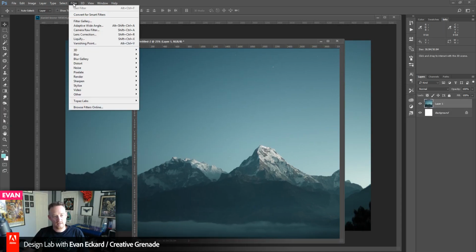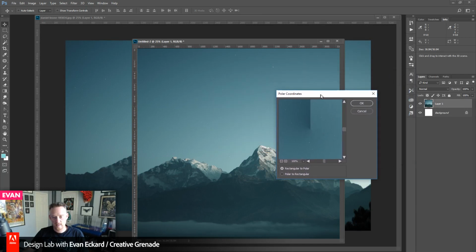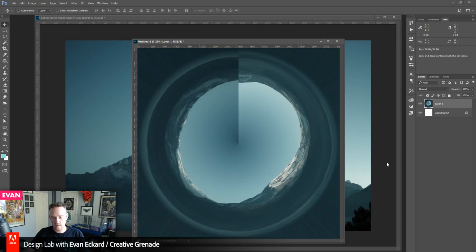There's a filter, and this filter is under, is it render? Where are you? Stylize. I see solarized. Where's polar? Polar coordinates. All right. So polar coordinates, this is how you start getting that effect. So you want rectangular to polar selected, hit OK. And that's how you start getting that stuff.